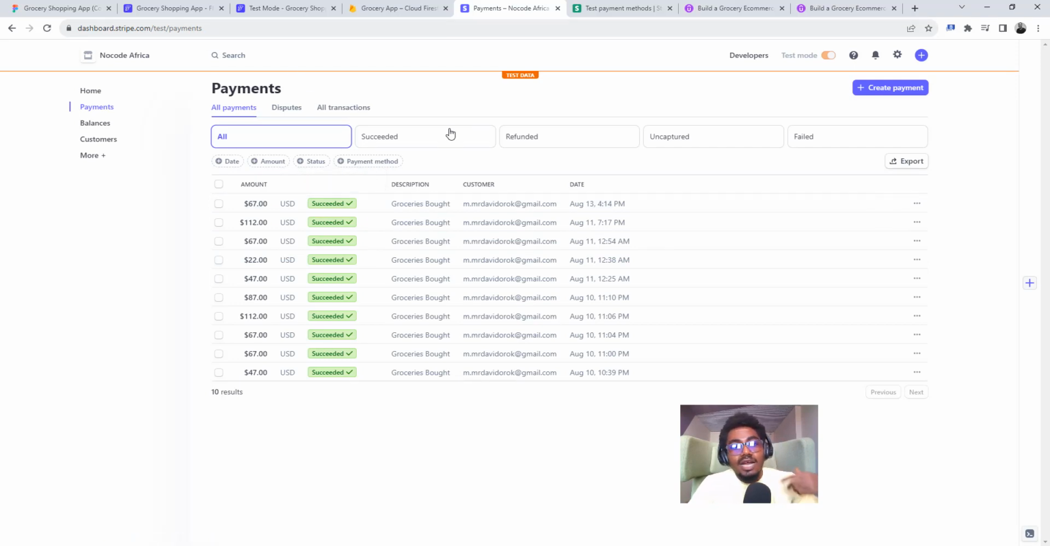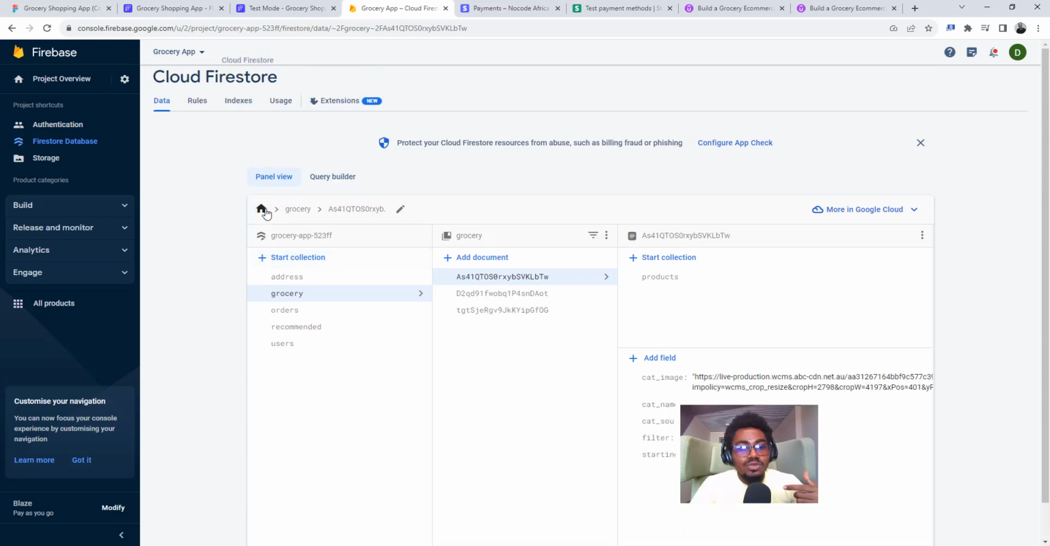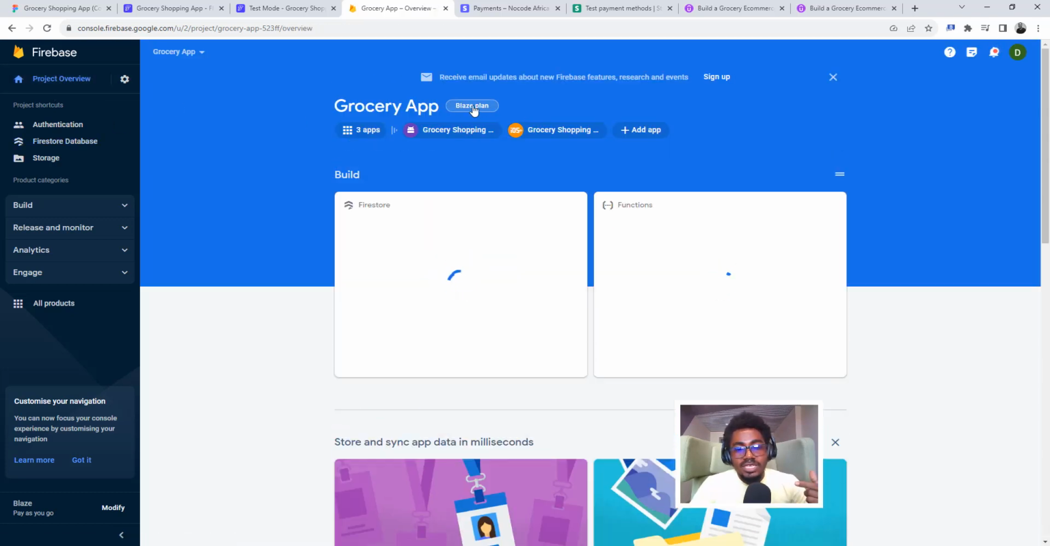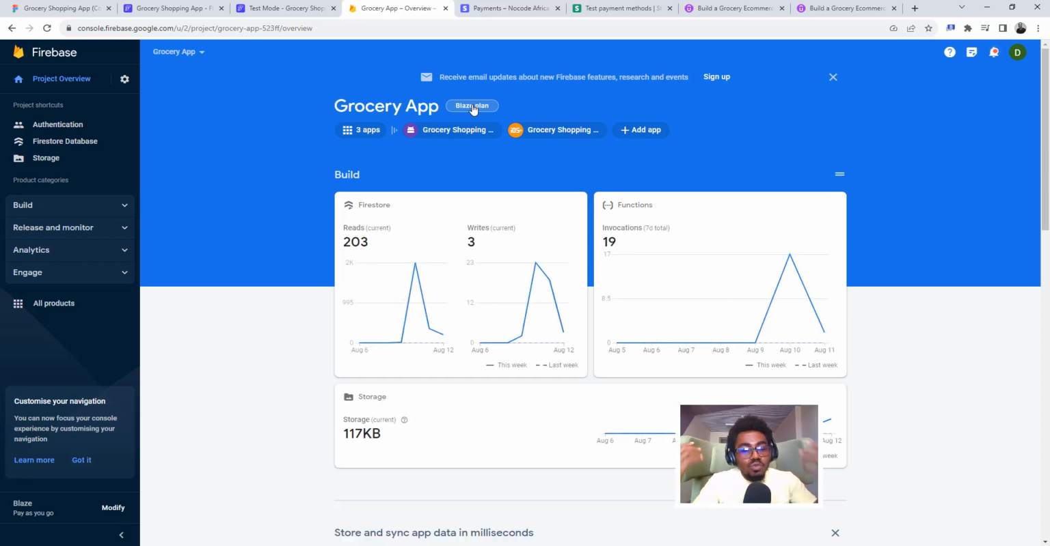So you get to learn how to do all of these. You get to learn how to change your plan from Spark plan to Blaze plan so that you can also have cloud functions running in your application, right? You get to learn a whole lot of things just from this one course.